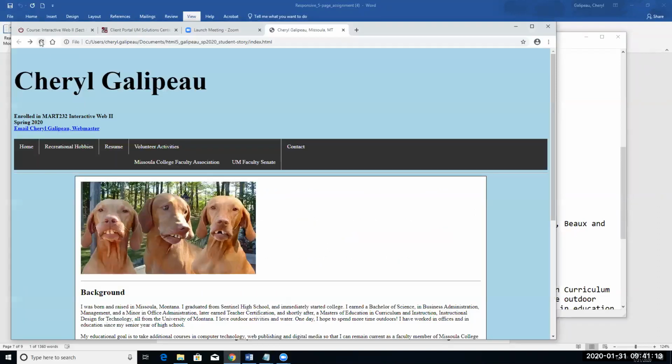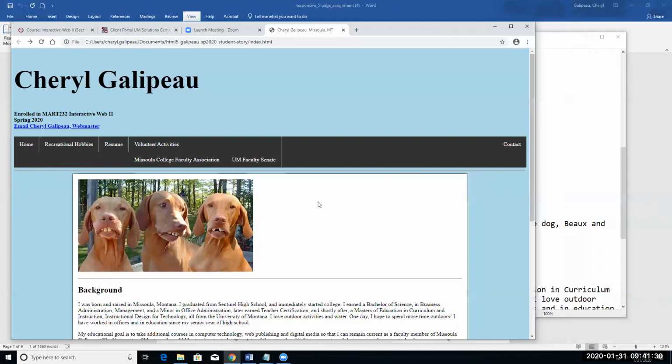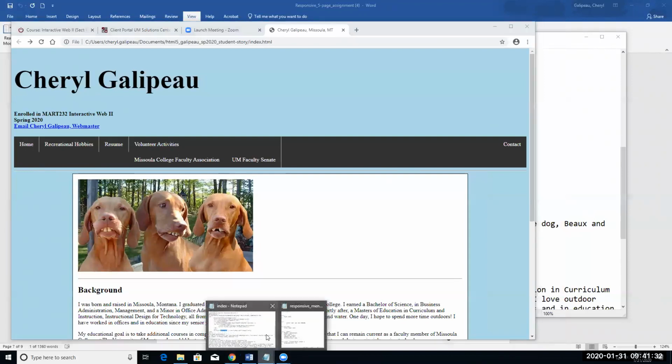And then I can look at it, and contact just simply floats to the right. And it doesn't matter what size my window is, it floats to the right. But everything looks all goofy when I make it the phone size. That's not attractive. Okay, so we have some problems, obviously, still.